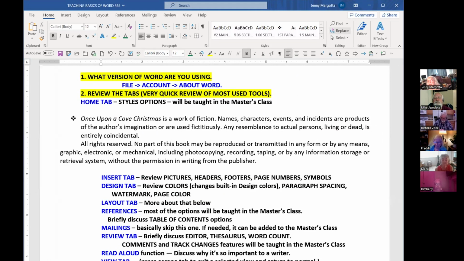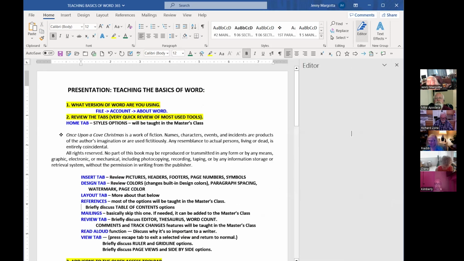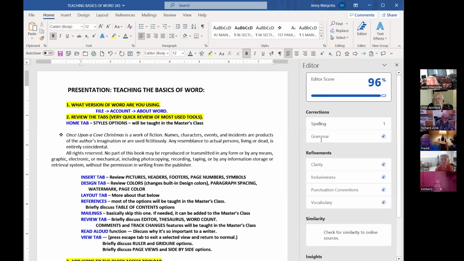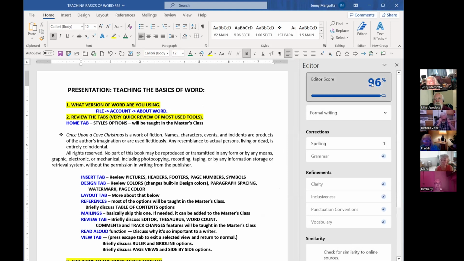The next one is the editor, and Word 365 especially has a really cool editor, and it'll show you your spelling, your grammar, your clarity. You just go through them and you look at your editor score. If you're editing your own stuff, you want an editor score as close to 100% as you can get it. You don't always get 100% because Word still doesn't always agree with creative writing. It's a little restrictive.